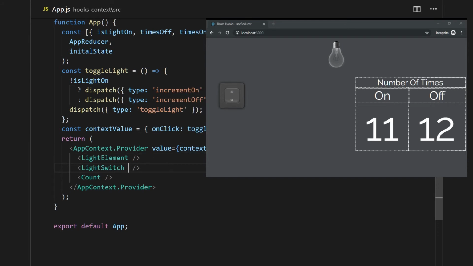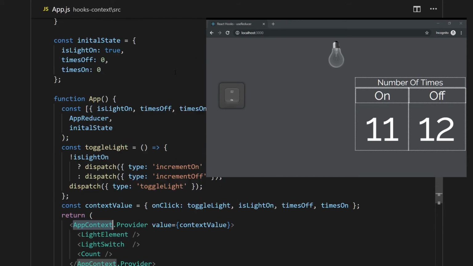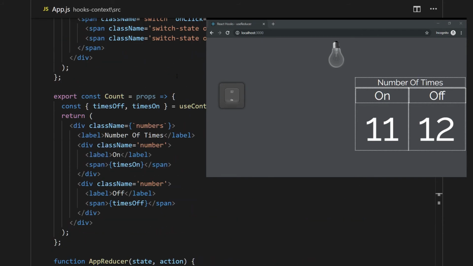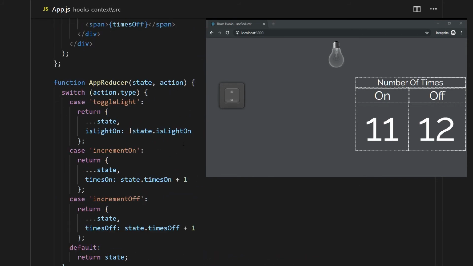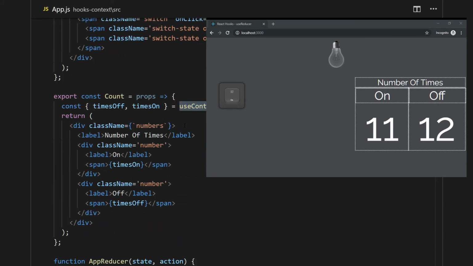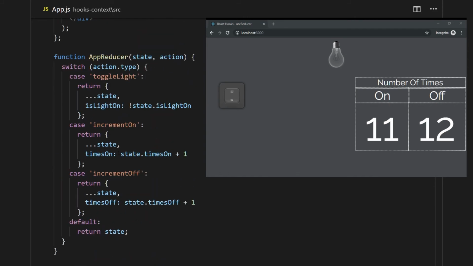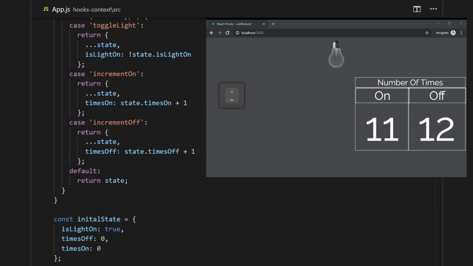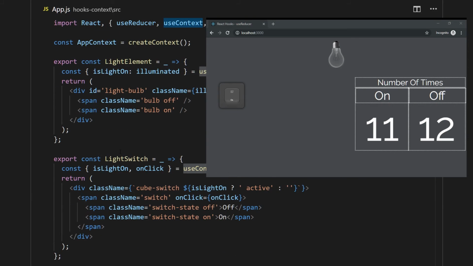That's pretty much useContext in a nutshell. It's pretty useful, especially when it comes to having big things like authentication or user things that need to be passed down throughout your application, and you don't want to pass it down from component to component to component.